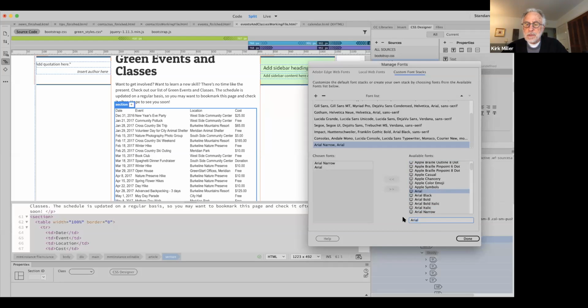Verdana used to be one of my favorite fonts. It was designed specifically with the internet in mind. And so anytime I was designing my web pages, I used Verdana. It's a nice font. And then the last one is just a generic sans serif. And we got that, we'll add that. So here's our brand new font stack.